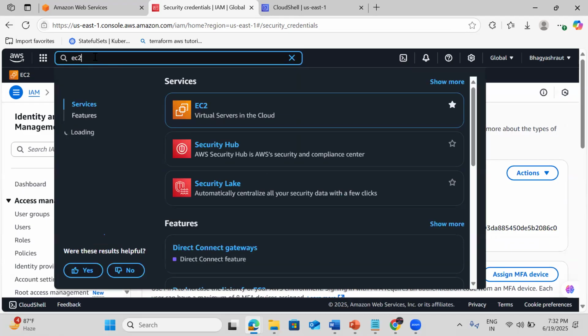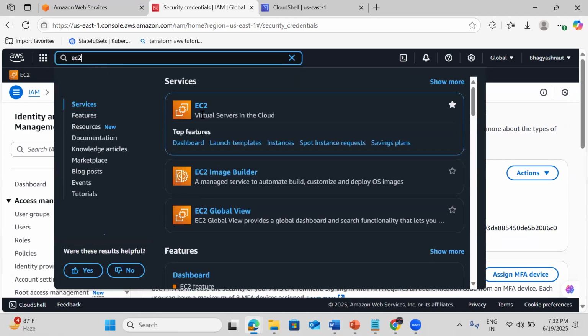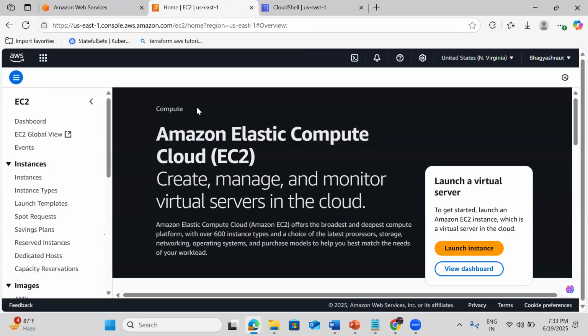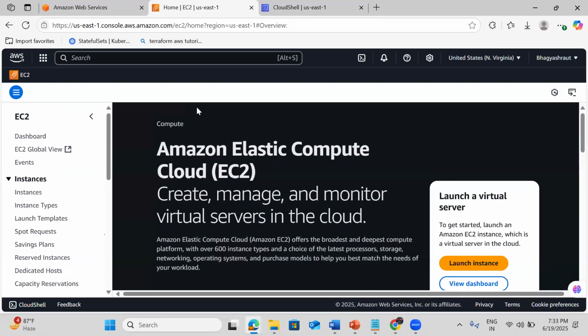So again, I'll search for EC2. Okay, so here we have EC2, which stands for Elastic Compute Cloud. So we need to create, manage, and monitor those virtual servers from the AWS cloud.